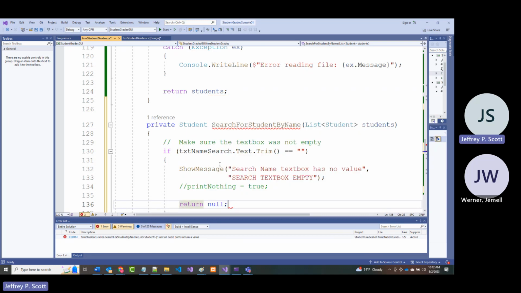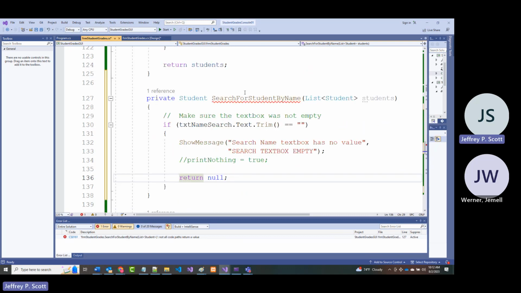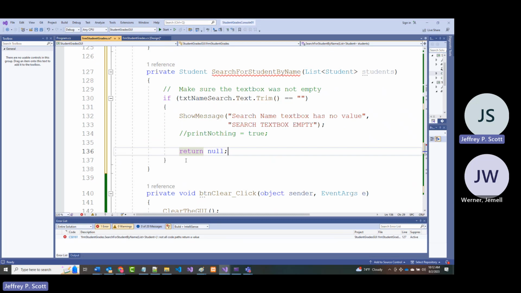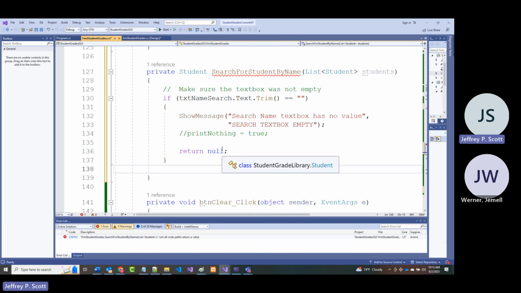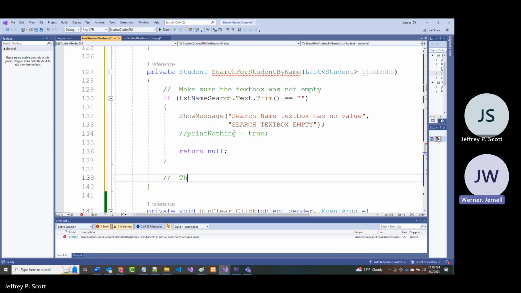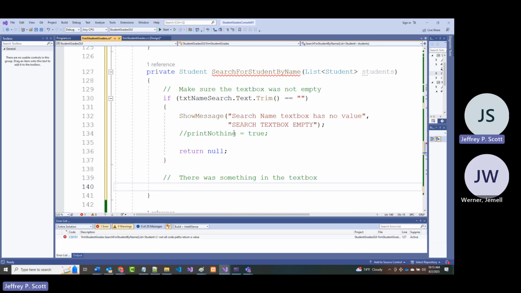There's nothing in there, so there's no student to search for. Okay. We should be able to do that. All right, now it's giving us that error here because we don't have another return in here. All right, but we will be able to test this in about 5 minutes. So if we get down to here, there was something in the text box. All right, so there's something in there. We don't know yet what it is, but there's something that's in there.